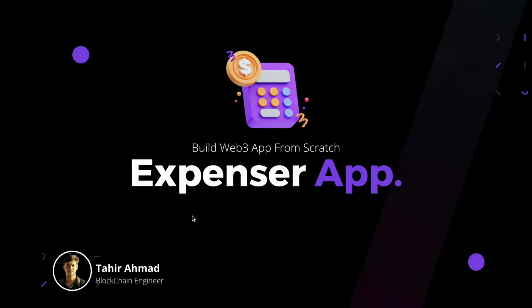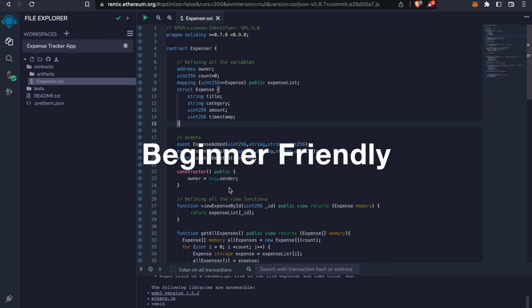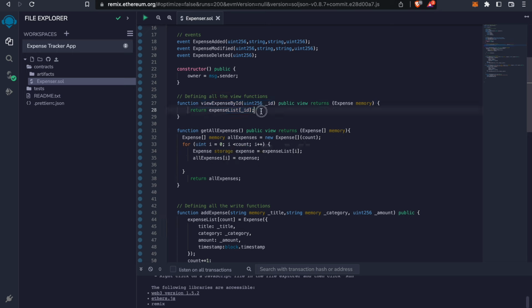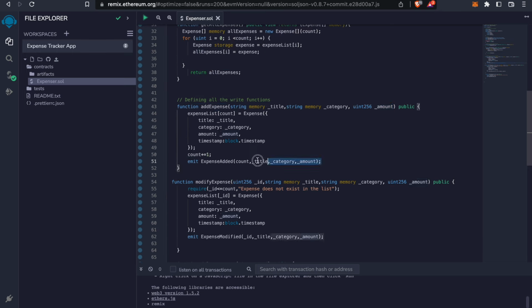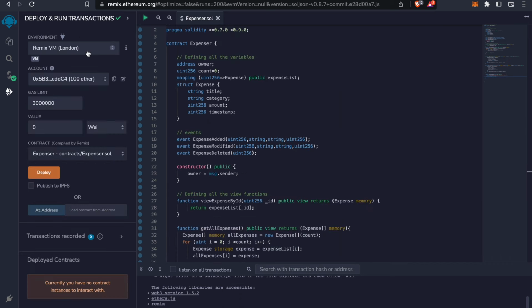We will build a complete decentralized application from scratch. In this tutorial we will build an expense management application, and this course is completely beginner friendly, especially for developers who are new to blockchain development and want to understand how to write smart contract code and how to integrate it with the front end.